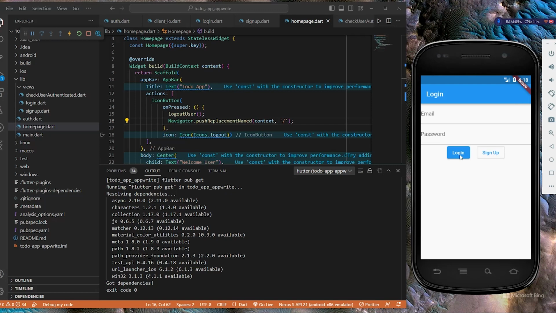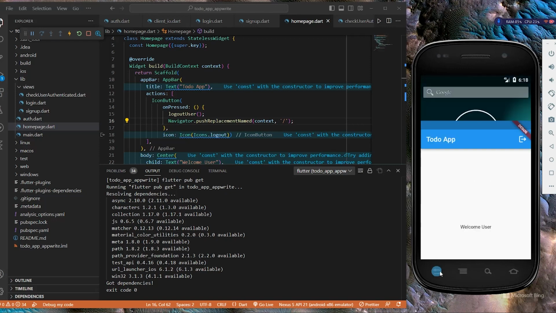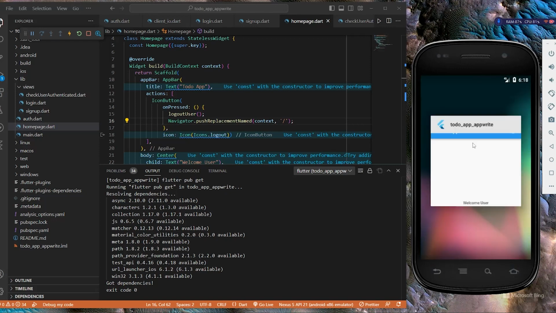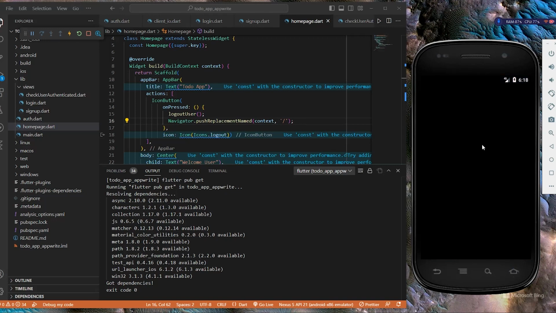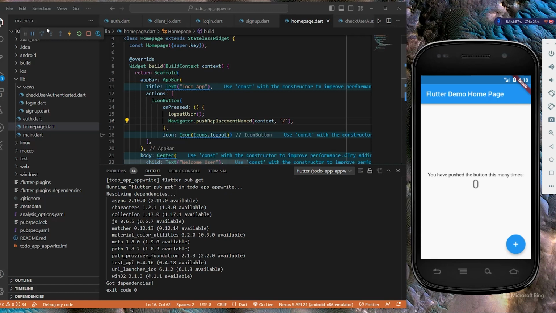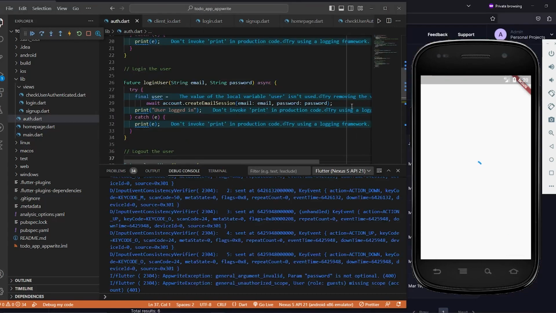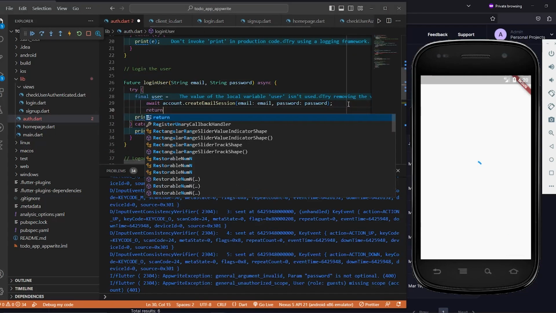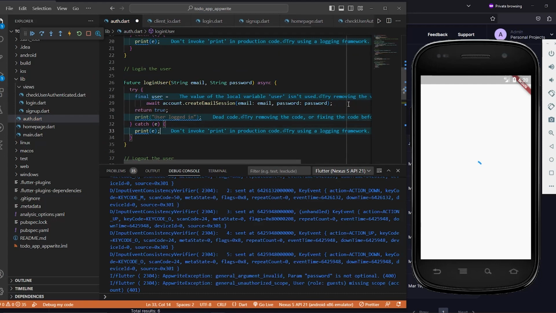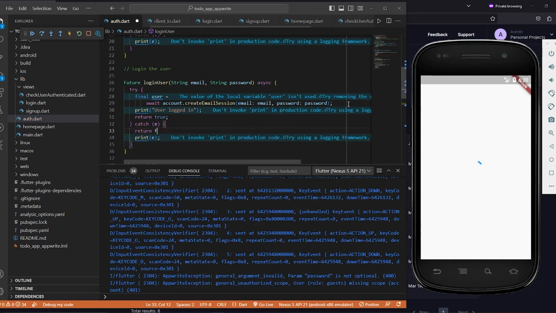Now, did you notice that when I'm pressing the login button, we are getting back to the home page, but we didn't pass any arguments, so this is not right. So we need to fix this error. Inside our login user, let's return true and false so that we can use that later to identify whether the user is logged in correctly or not.